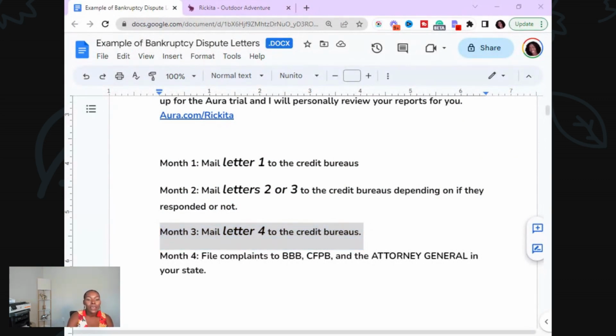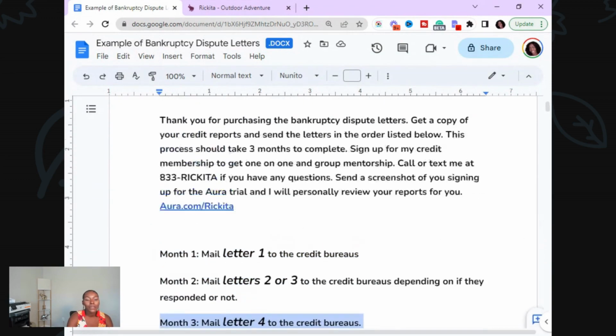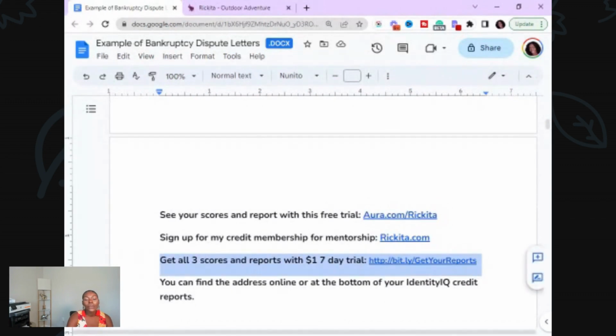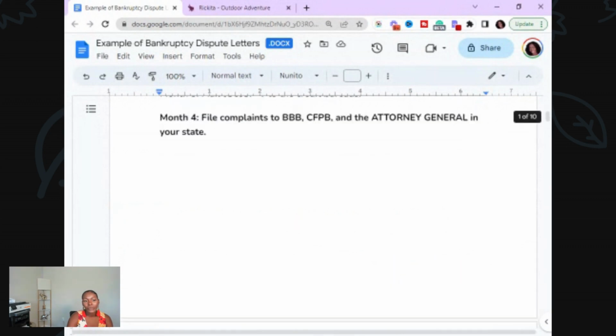So you'll see that looking on Credit Karma, whether or not that account is deleted, and then you also can see it right on Identity IQ, so you get all 3 of your credit reports and credit scores for just $1 with a 7-day trial using Identity IQ.